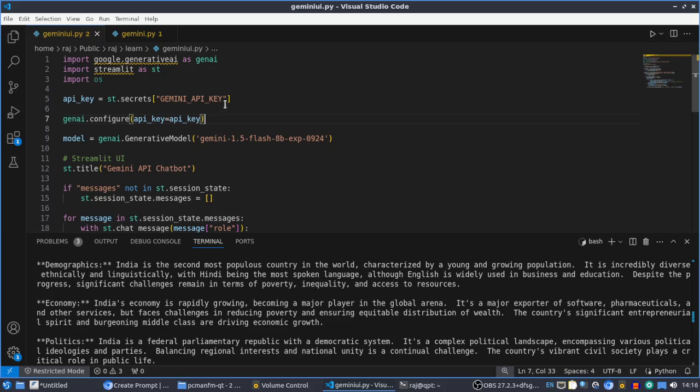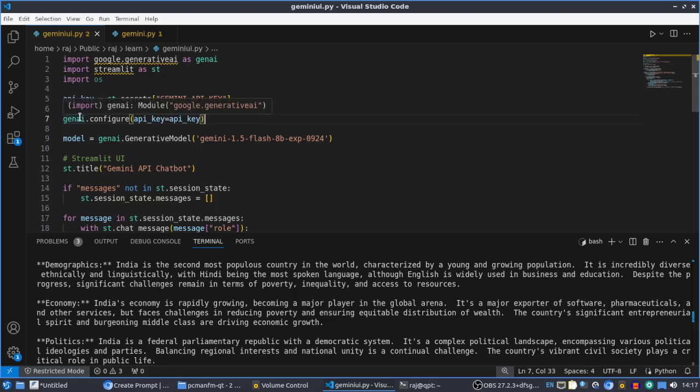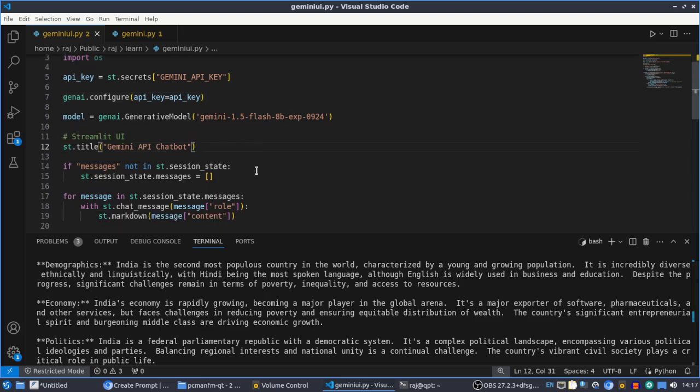So here also we have to first load the API key, right? But here the approach is different. We have to use this Streamlit folder and secrets.toml file. There we have to specify that, and we need to configure using that API key. Then creating the model, so the same approach. And we're using Streamlit, st.title, we are giving the title.